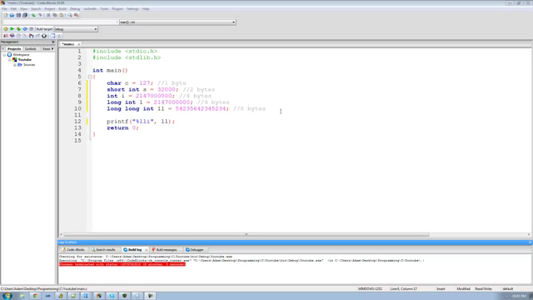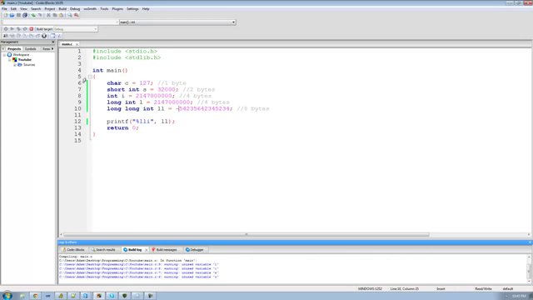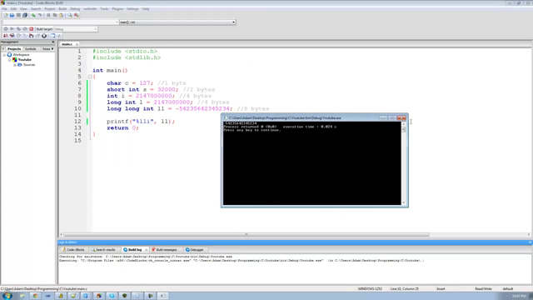So all the integral data types that we have been looking at in the previous tutorial are all defaultly signed, meaning that they can hold negative and positive numbers. So if I was to make this long int right here negative and run the program, it'll work fine.